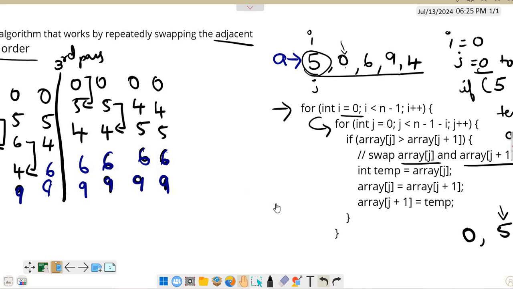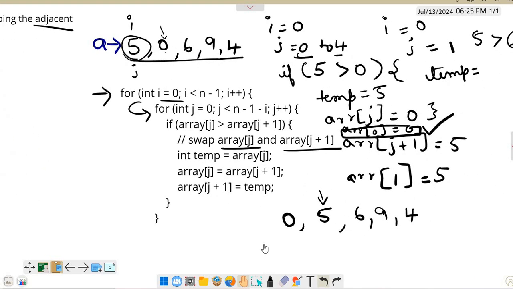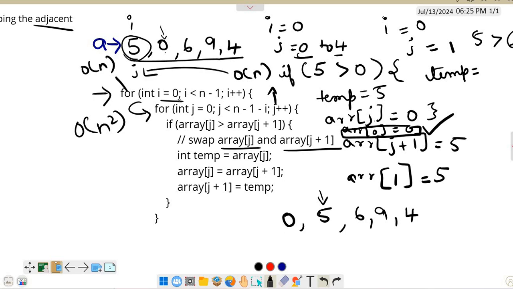Now, okay, I'll just tell you the time complexity here. So in the worst case and average case, since there are two for loops, big O of n squared you will get. See, for this for loop it is big O of n, and for the other it is big O of n. So for the two for loops it is big O of n squared.